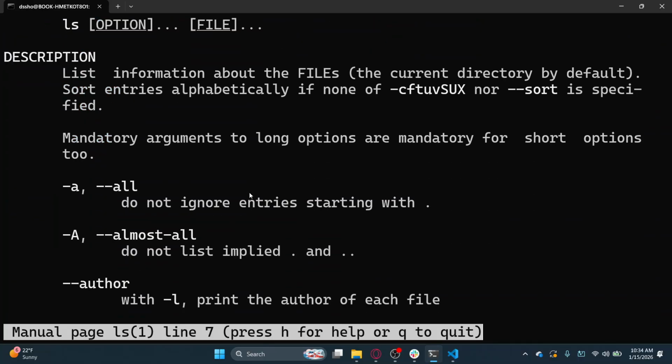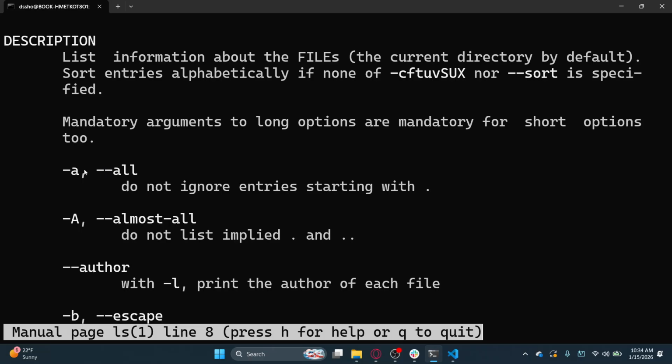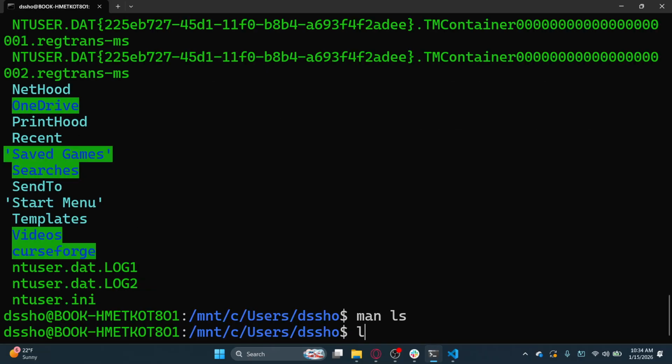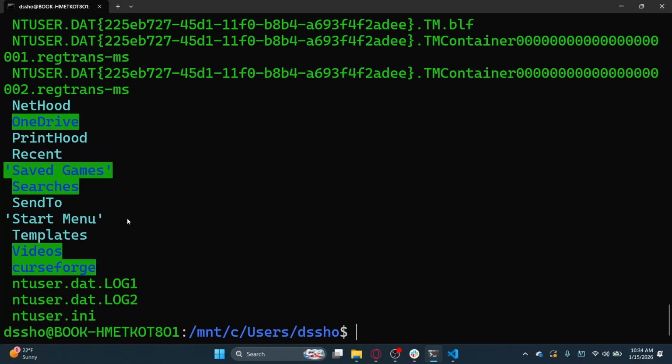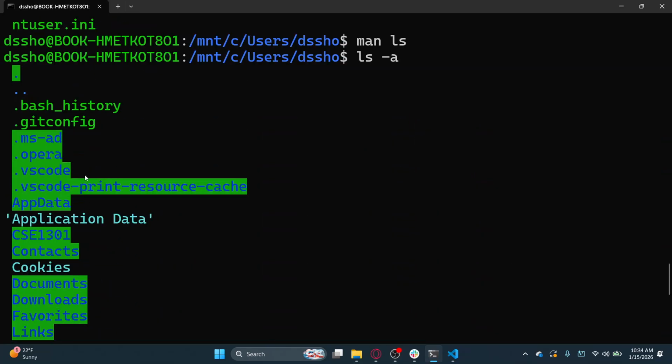In fact, the first flag that's on here is a useful one. -a stands for all. So let's try that one out. If I type ls -a, okay, so far the list looks pretty similar, but if I scroll up here at the top, there's a bunch of stuff here at the top that I didn't see when I ran ls by itself.